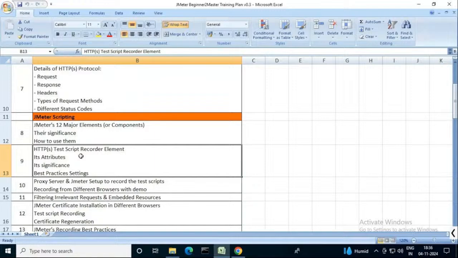Can someone tell me some examples of user flows? Let's make these sessions interactive, guys. All the sessions will be interactive, okay? It should not be only one-way communication. Can anyone give me some examples of user flows? What do you mean by user flows? Like login, searching, and then logging out. That's the flow. That's a flow. Very good. Anyone else?